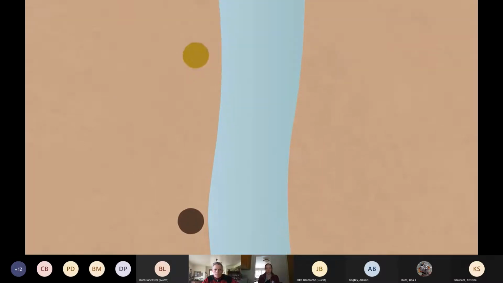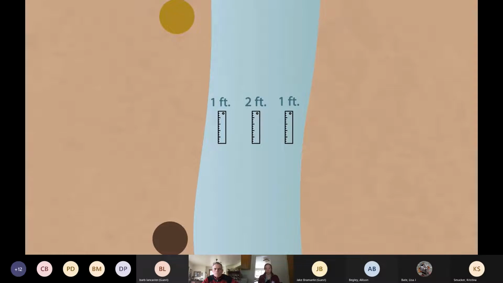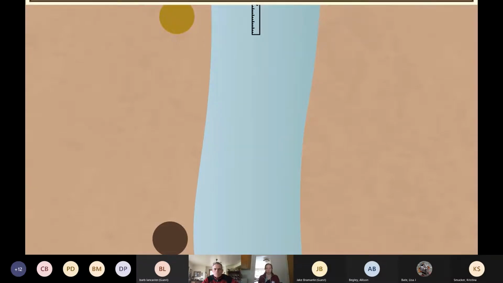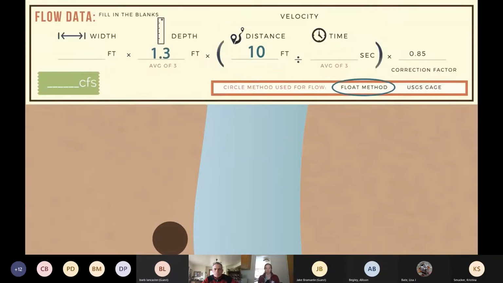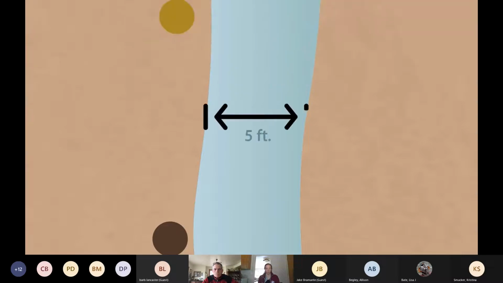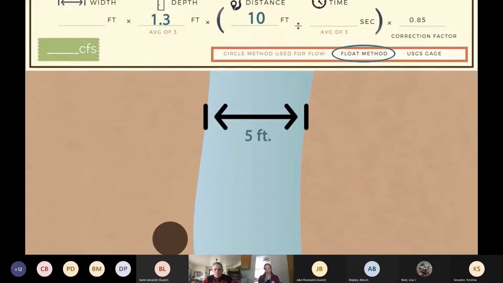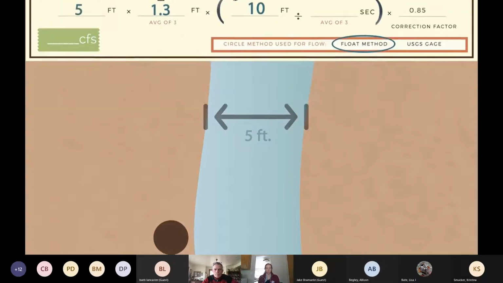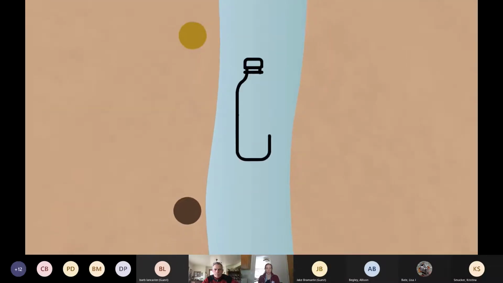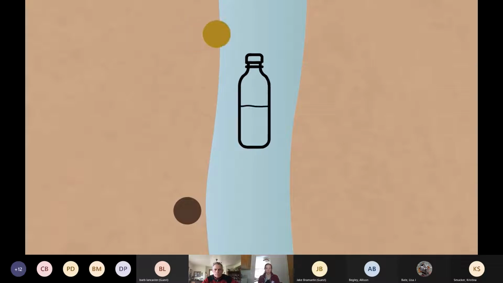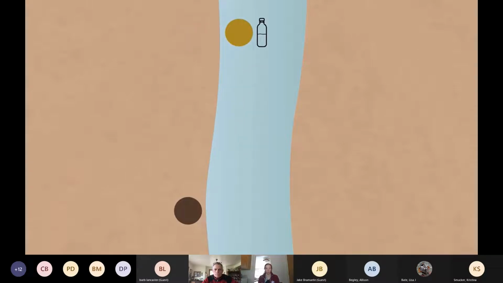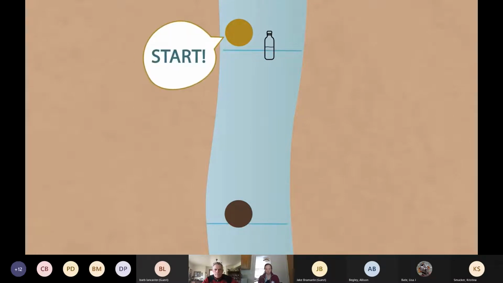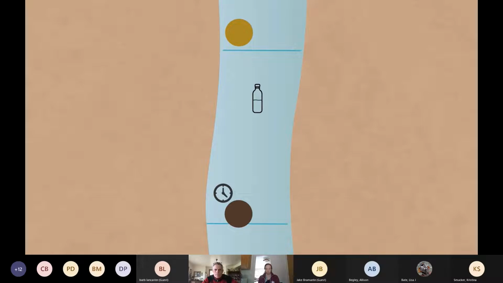Next, measure 3 depths across at the channel cross section. Average those 3 depths, and this is your depth. Next, measure a representative width of the stream, and that will be your width. Now let's float the bottle. Partially fill the float bottle with water. 1 observer stands at the top of the reach, and the second observer stands at the bottom. The observer at the top tosses the float bottle into the channel and calls out "start" when it crosses the upstream point. The other observer will start the timer.